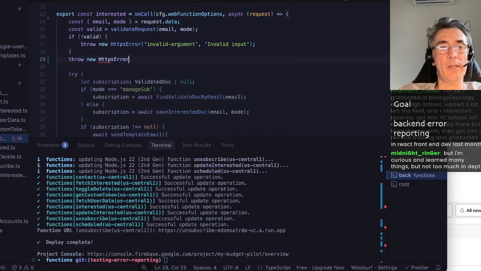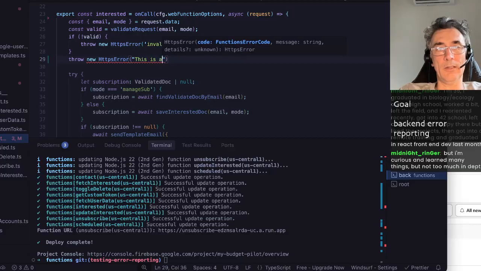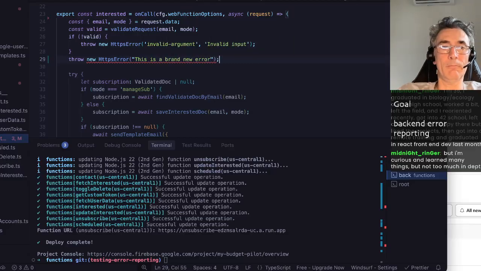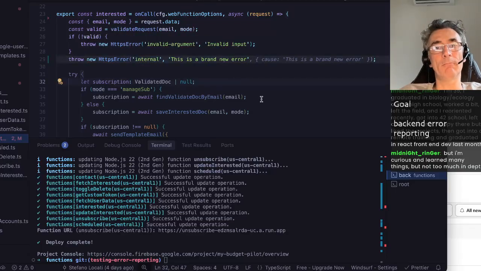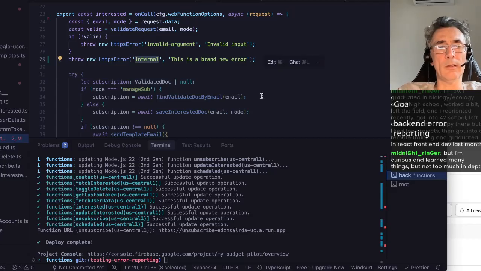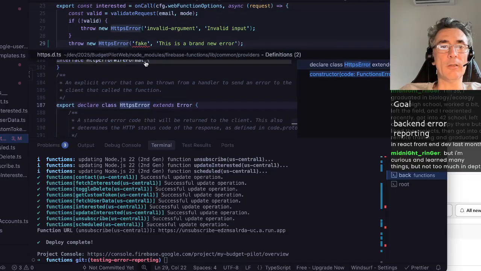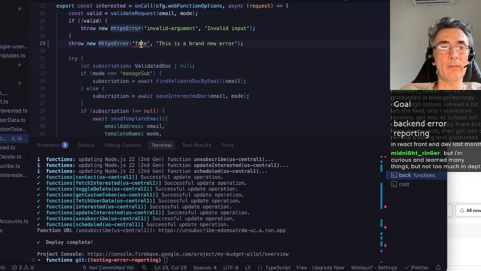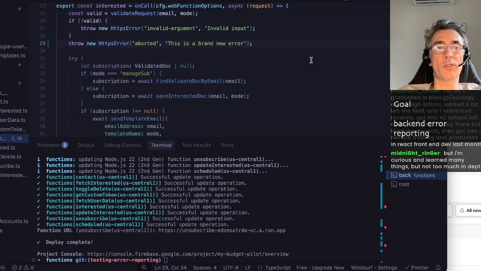Throw new HttpsError. This is a brand new error. I want to type. Nice. Can I put anything here? Fake. I know you can't. It's one of the types. Functions error code. What are the valid types here? Ah, there you go. Aborted. Okay, so it's totally different. Unfortunately, it means to deploy again.